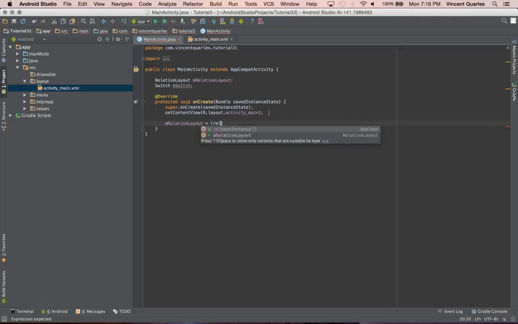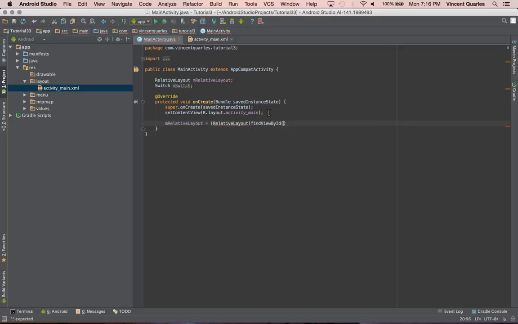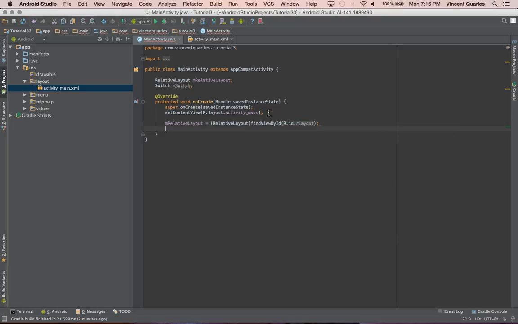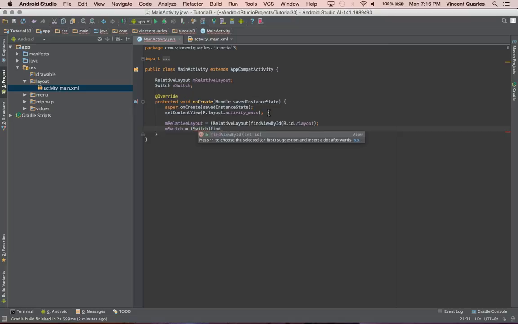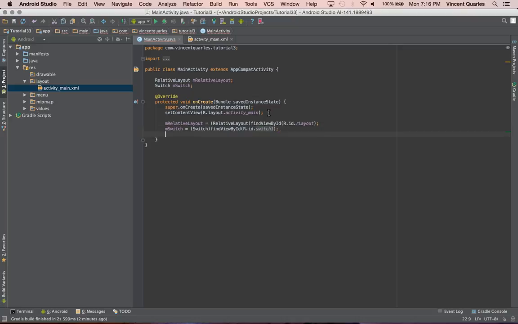So we have a relative layout. And then we can reference it with R.id.rLayout. Now we can do mSwitch equals, cast it as a switch, findViewById, R.id.switch1. So now let's actually start coding what we want the switch to do.